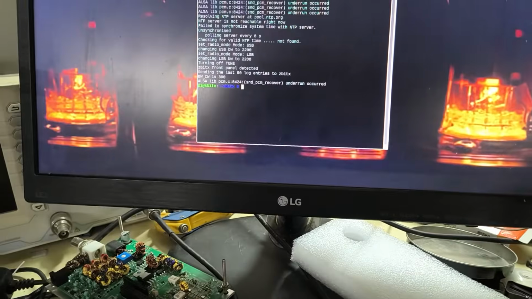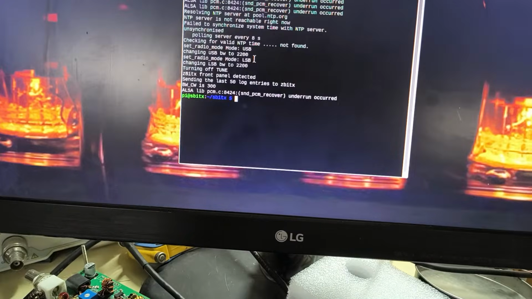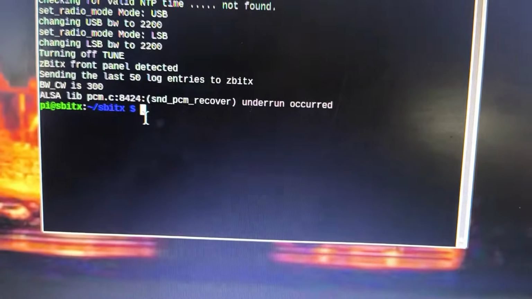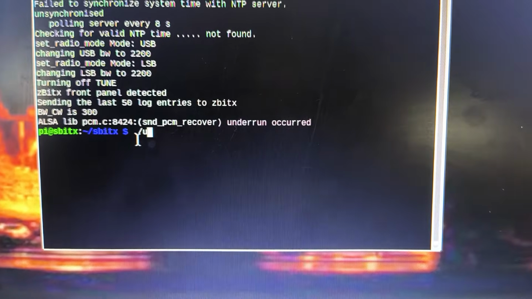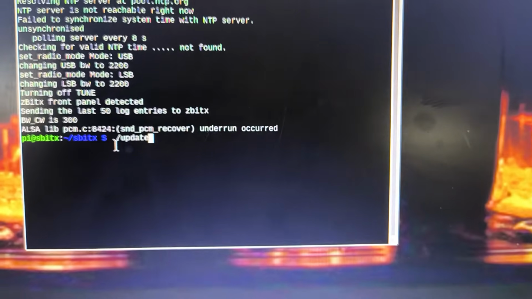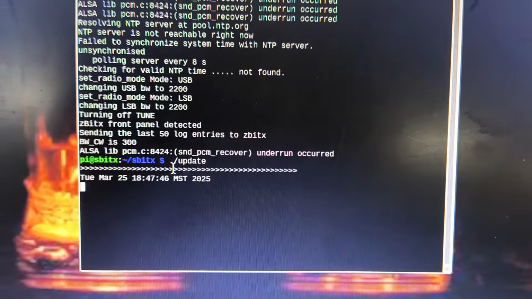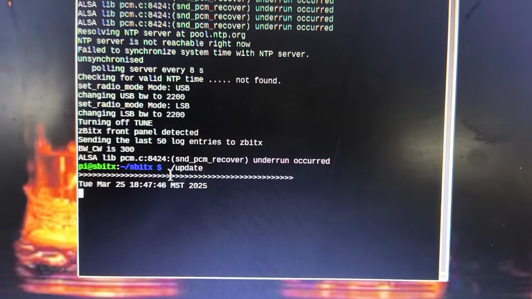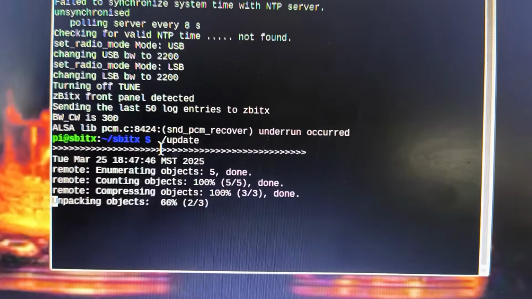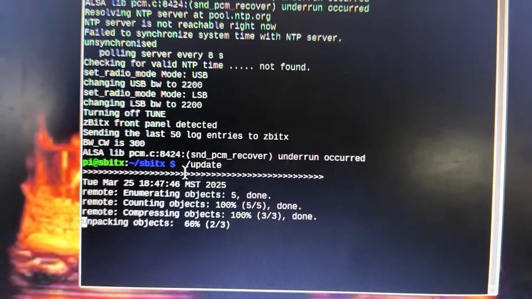finish this off. And here, in this window here, I type /update. Remember that the / is very important, okay? And then press enter. And that's all there is to it. So it will fetch the latest stuff from the internet. Of course, you have to have the Raspberry Pi connected to the net, like here. It's already connected to the Wi-Fi.